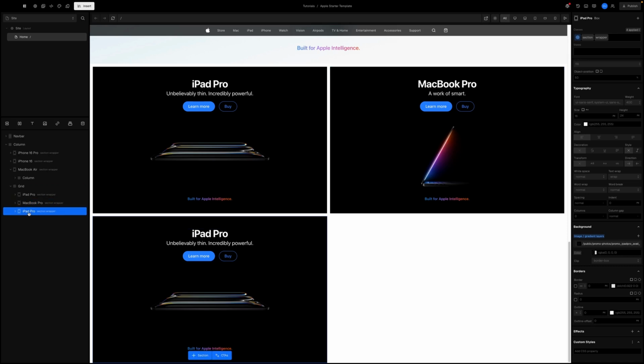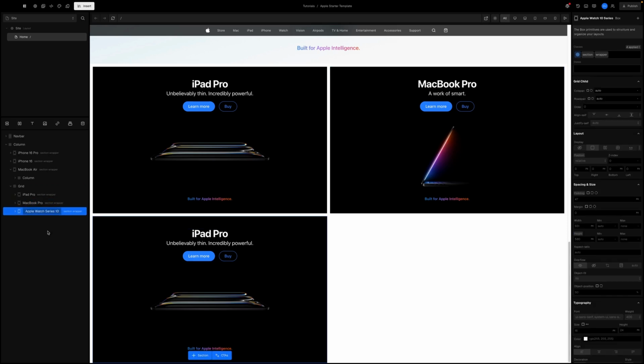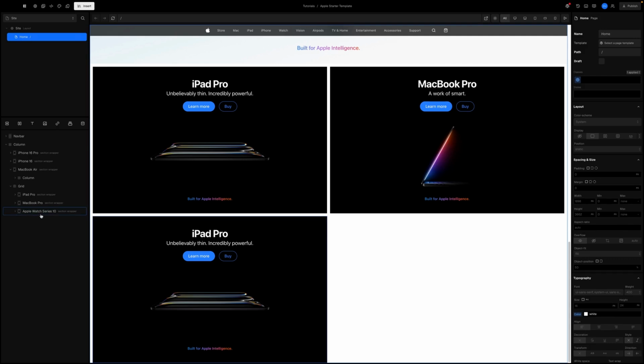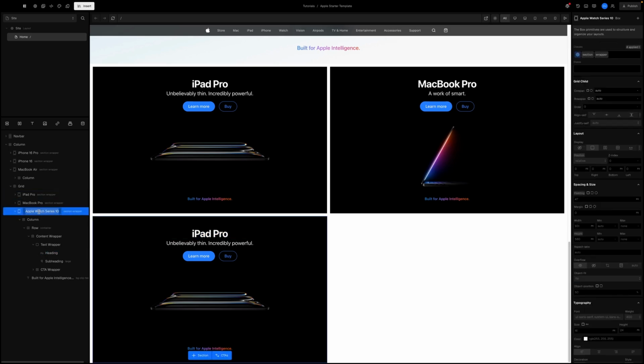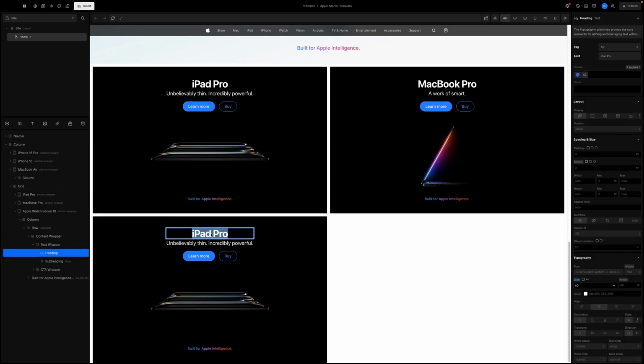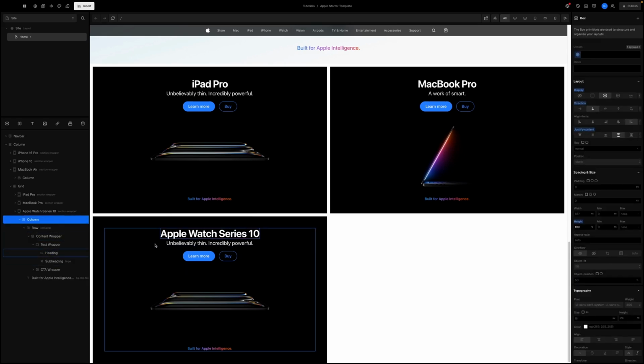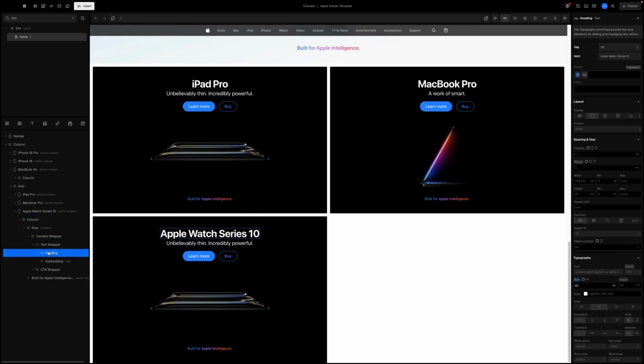Let's rename this to Apple Watch Series 10. Nice. Now let's change the actual text. Let's go over here and change the text to Apple Watch Series 10. So what we have here, we're just going to copy it and then paste it here. Right. Like I said before, we don't want this to be visible. We only want this to be read by screen readers.